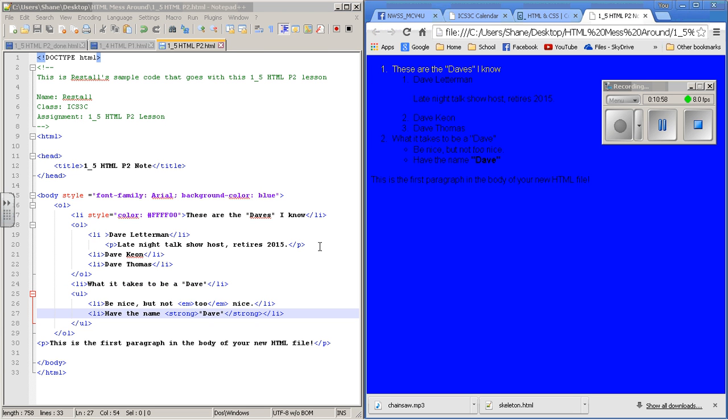Okay, lots of stuff. Web pages are coming along and starting to have a little bit of flair and character with them. So don't be afraid to play around with different fonts and different colors to get something that you actually like. Okay, that's it.